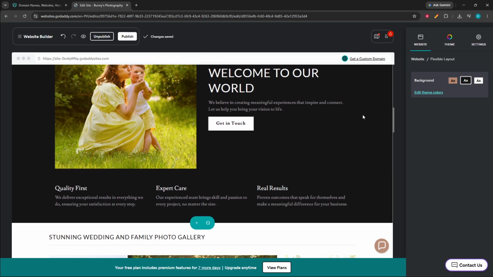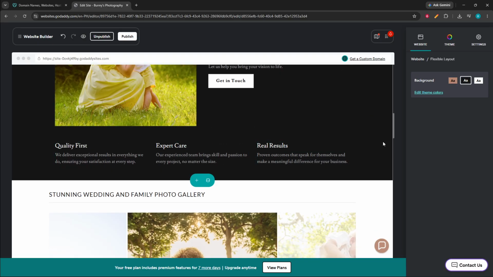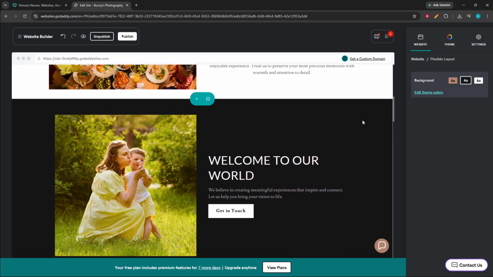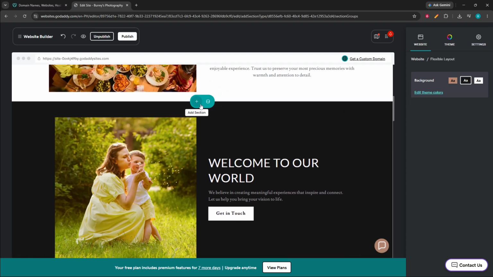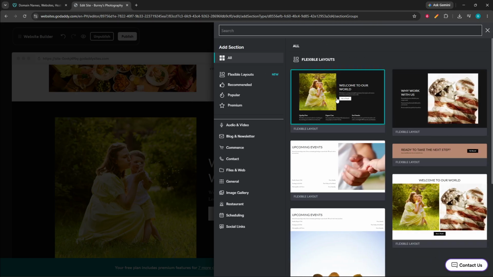After placing it on the page, click the widget to open its settings or editing panel. Now paste your HTML code into the input box provided. Make sure you paste the full code exactly as intended.